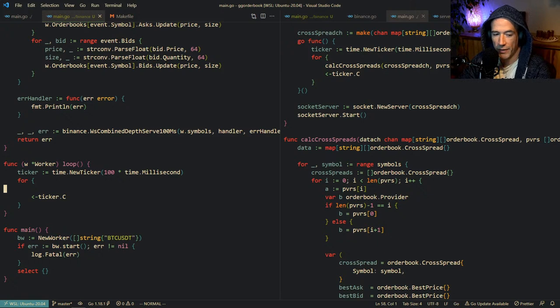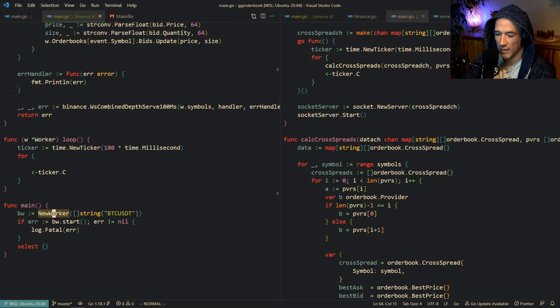Mbappé will meet the fate of Cristiano. Yeah, I think so. Mbappé is young, but he's already been quite a while in the game, right?